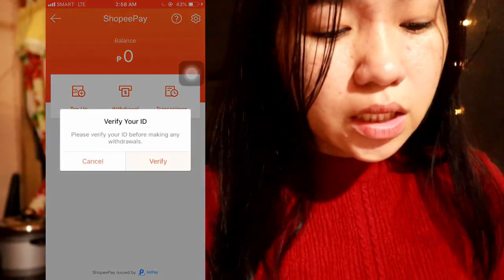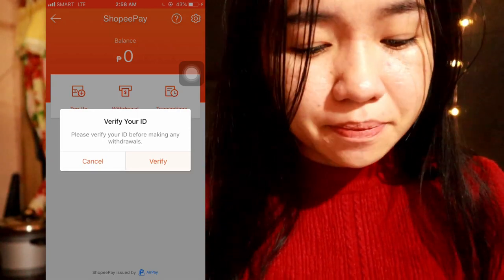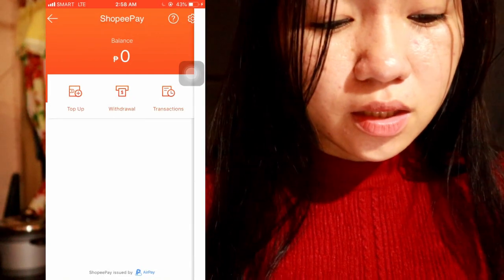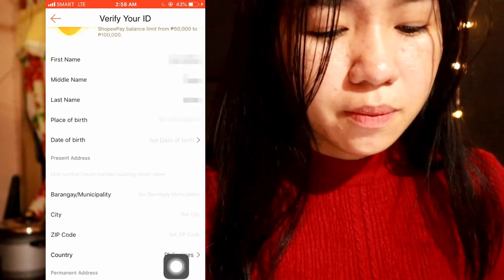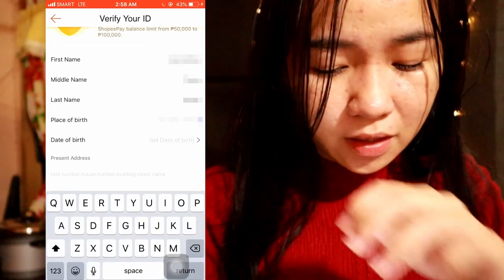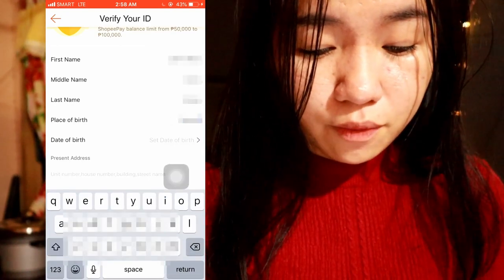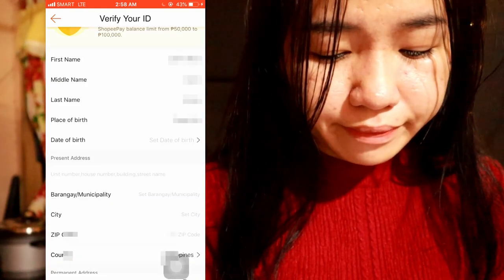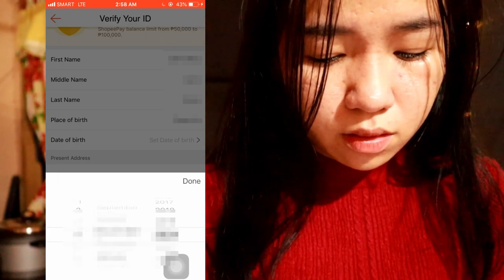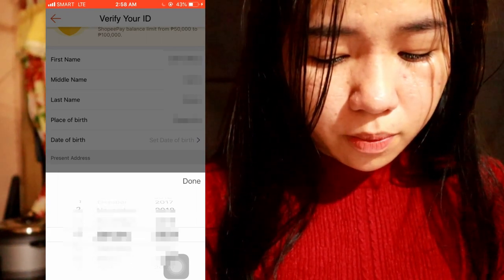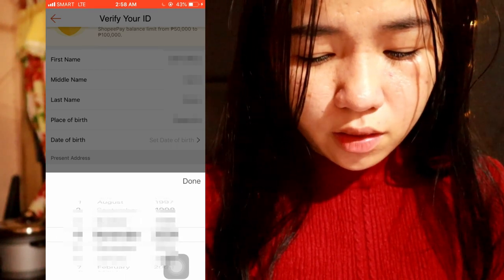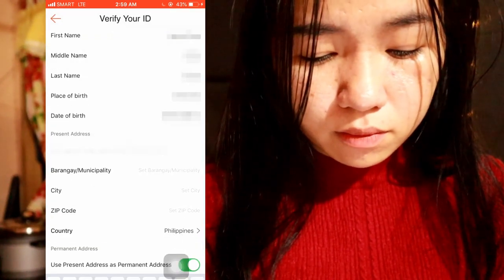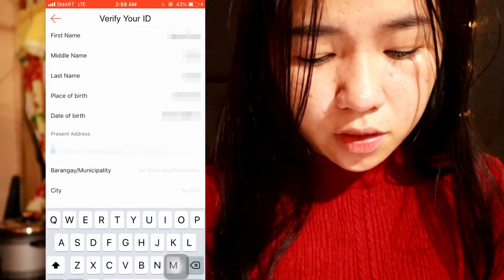Okay. On the withdrawal side, you can click it here. And you need to verify your ID. So, click verify. And makikita mo after clicking is this one. Last name, place of birth. Fill up mo yan, yung wala pang fill up. So, city, date of birth. Number, house number. Those two.